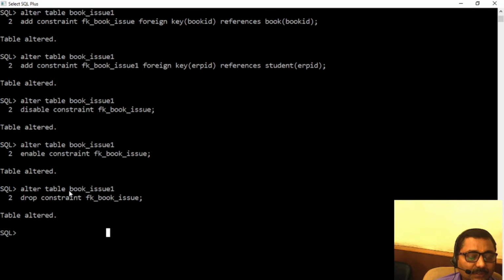That's how we have learned creation of a master table, creation of a foreign key table, disabling a foreign key, enabling a foreign key, dropping a foreign key, and then adding a foreign key with the help of the alter table command. That's all from my side. In the next session we'll test foreign keys.